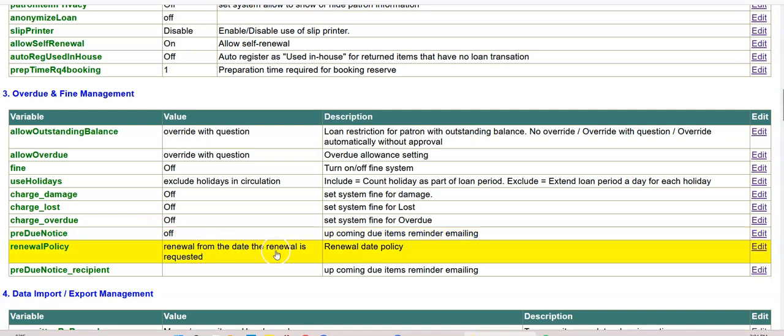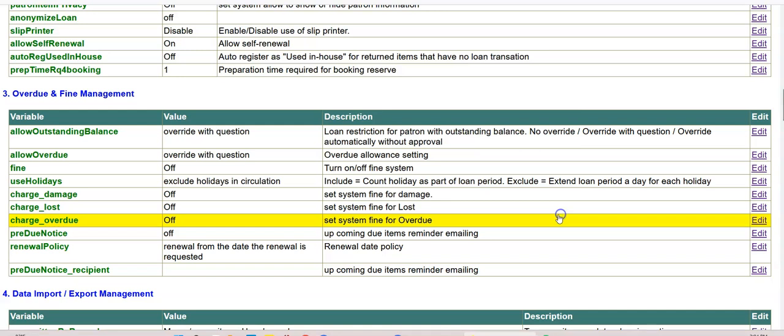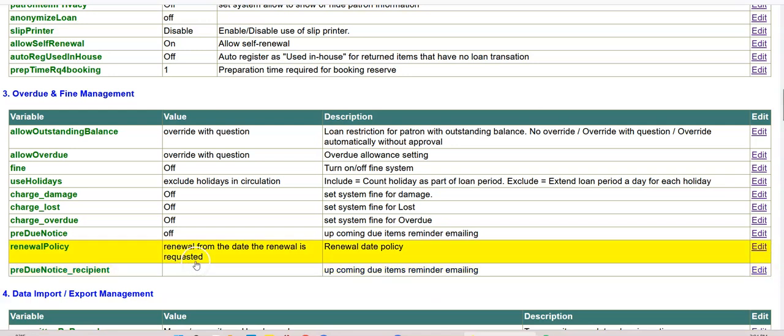Renewals. Do you want to renew from the date it's requested or from the original due date? Renewal from the due date. All right. Pre-overdue notice recipients. If you do keep parent or guardian information, you could include the parents and guardians and the student on the pre-overdue notice.